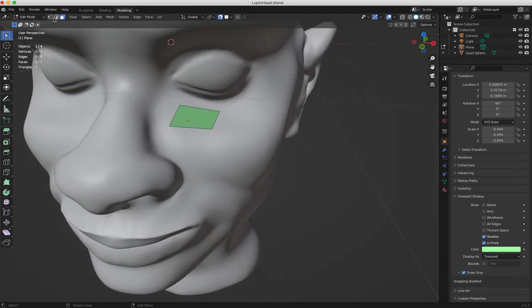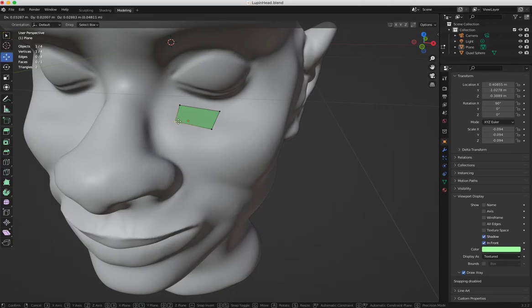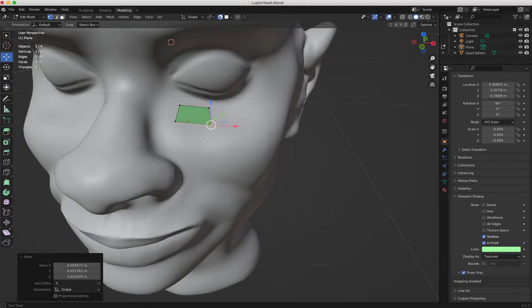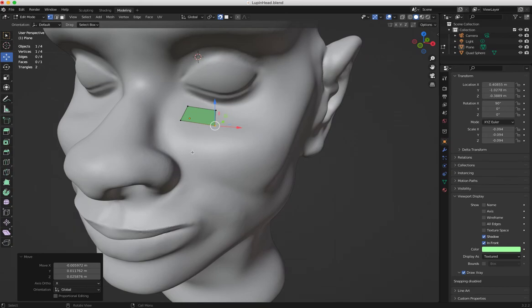And if I select the vertices and I press G and move them around, yeah, I can do this. So now how I'm going to carry on with that, I need to start extruding. So I'm going to use this tool here, it's called Polybuild.